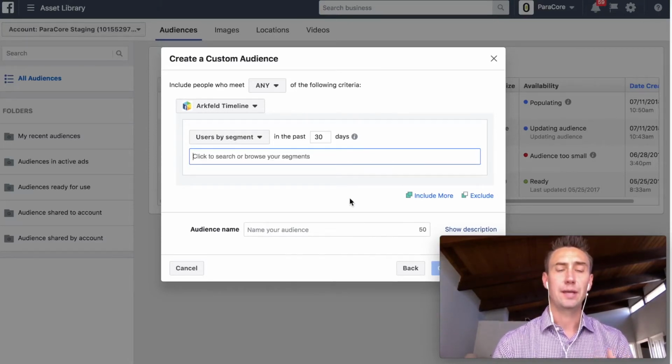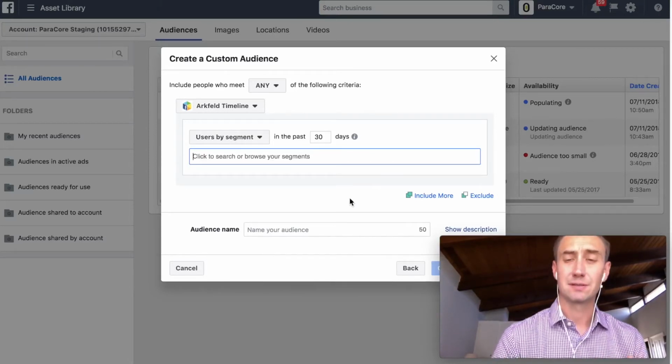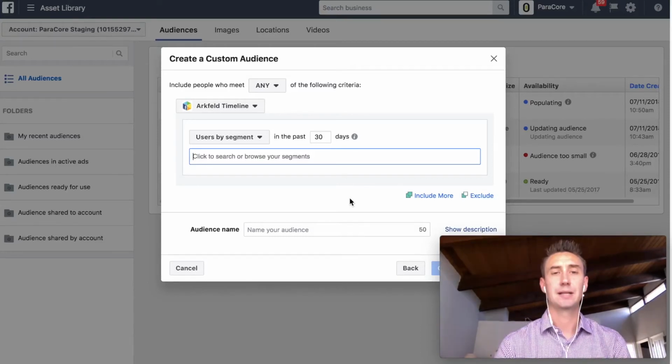And we actually don't use the app installs very often because we only have a few clients that are running app installs on Facebook. But the pixel basically has to be integrated into the app so that these events are taking place, and then you will be able to run ads based on that.